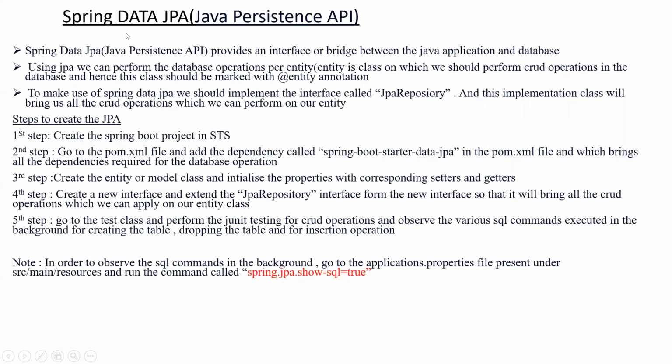Java Persistence API, we call it Spring Data JPA. This is an API, guys. JPA is an API which provides an interface or a bridge between a Java application and a database. This is exactly the same as the JDBC template in the Spring framework. Using the JDBC template in the Spring framework, we were establishing the connection between the Java application and the database. Here also, Spring Data JPA provides an interface or a bridge between the Java application and the database.